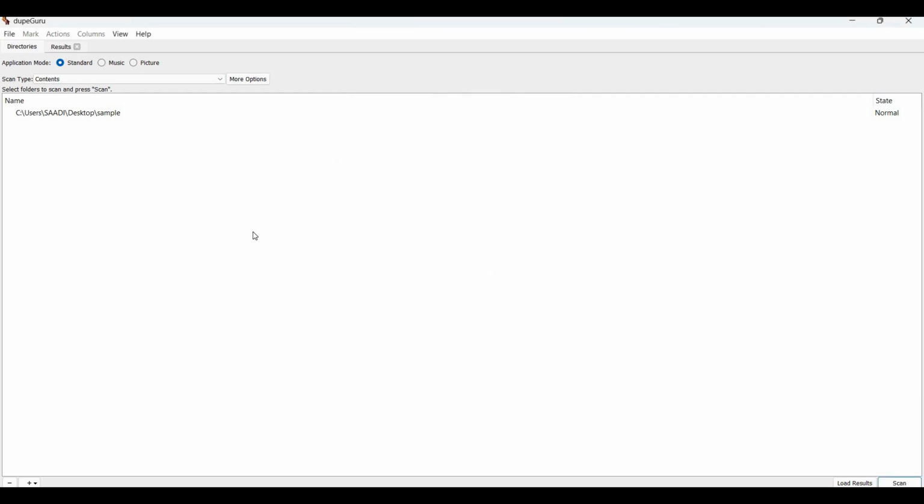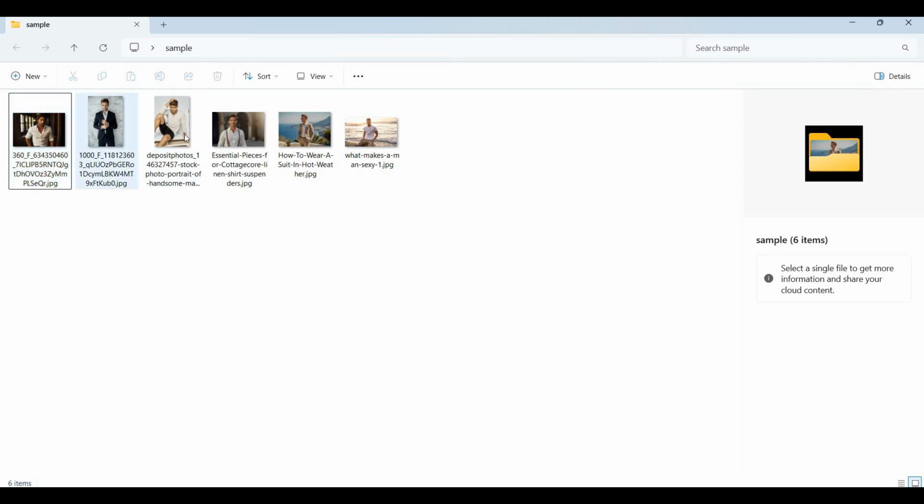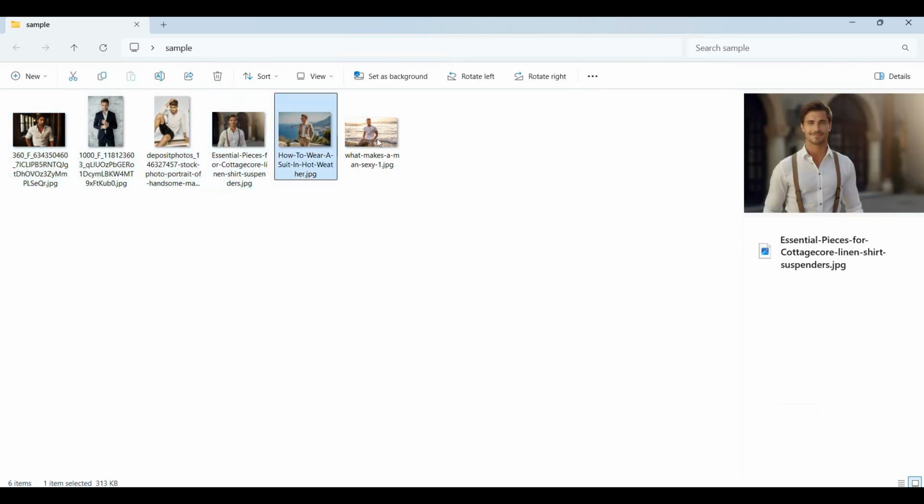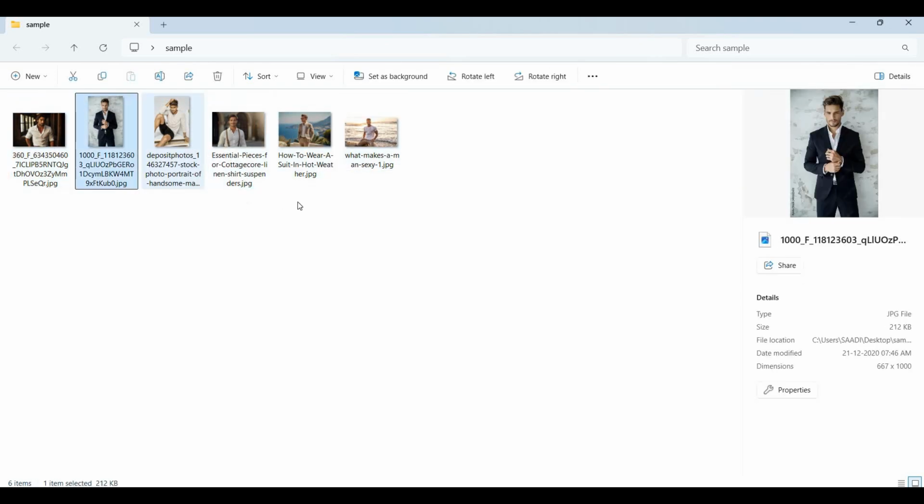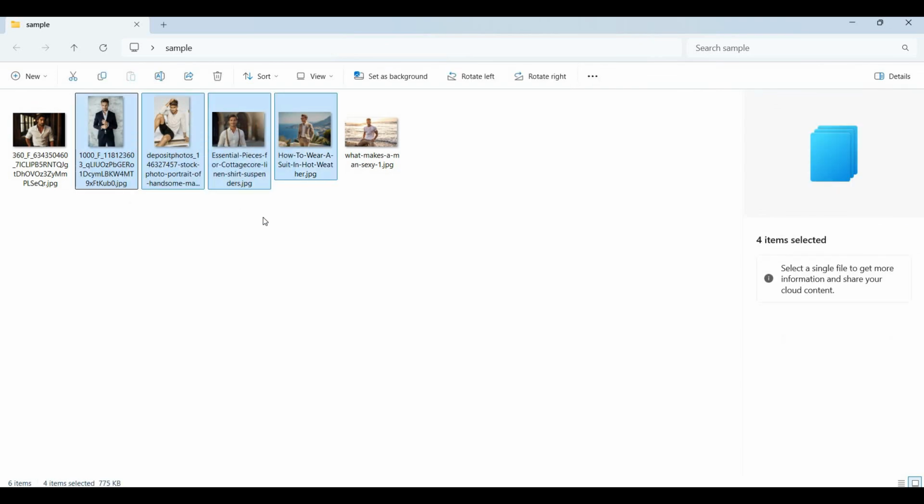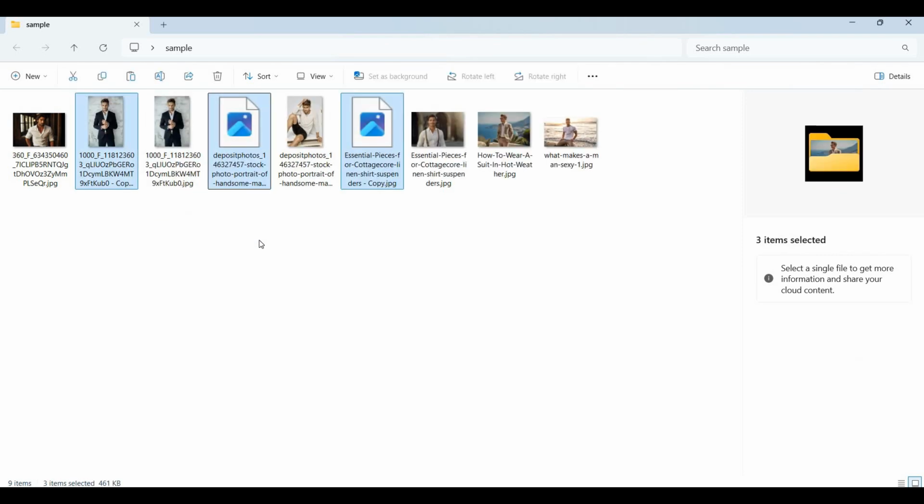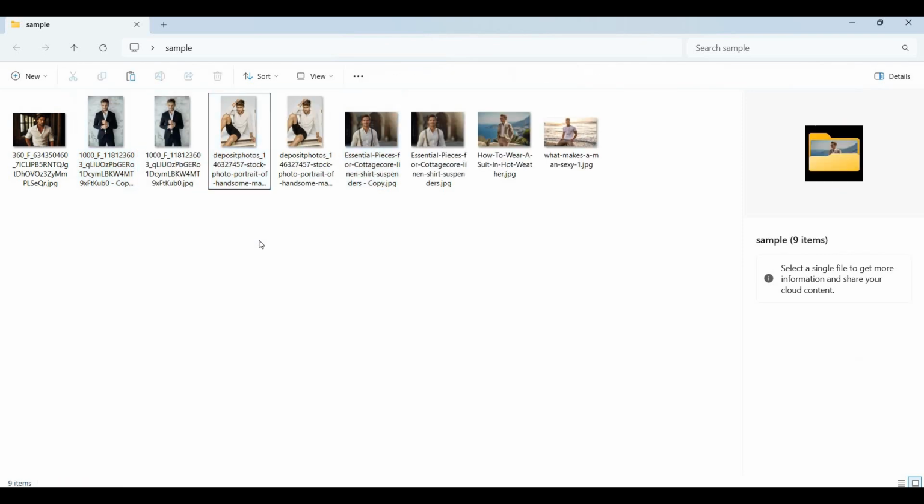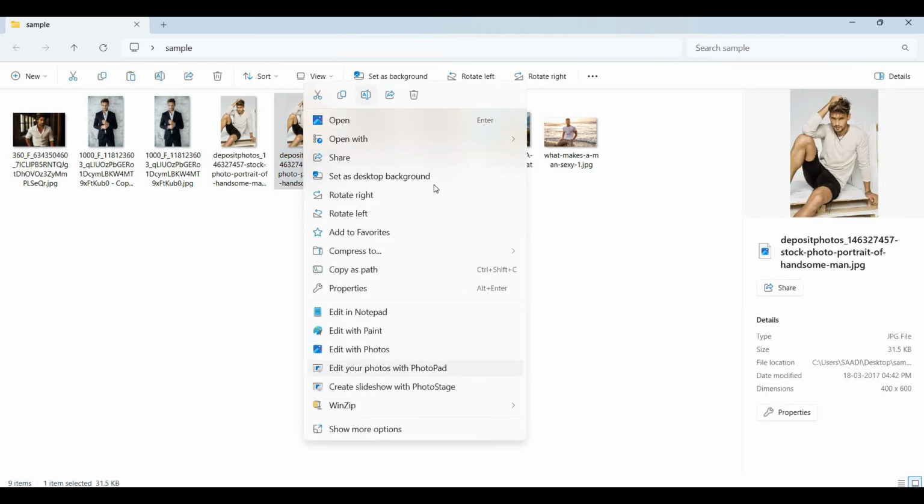Now I need a file which is duplicate. So let me create one sample folder. You see these various images here. Let me create a duplicate of these three and put it in the same folder. It works with any file, whether it is an exe file, an Excel file or any file. It doesn't have to be the same name for the file.